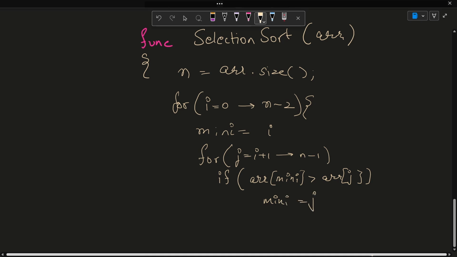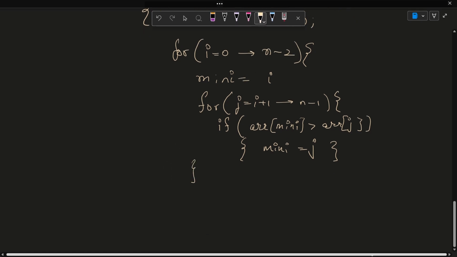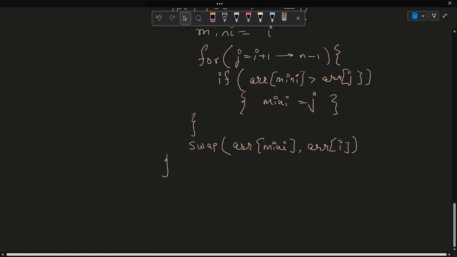So what am I exactly doing? If I see an element which is smaller than the minimum element that I have seen till now, I update the minimum element. After I'm done with this for loop, I'll perform a swap of array of mini with array of i, and we close this for loop and close this one and return the array itself.